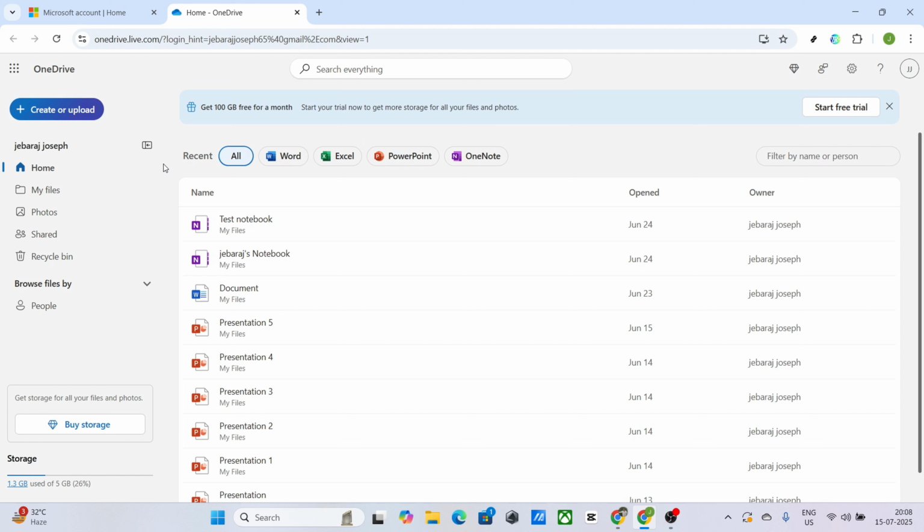When the OneDrive page loads, click on Sign In to proceed. At this stage, you should be logged in automatically if you opted to stay signed in earlier. Now that you're in OneDrive, let's explore the settings.